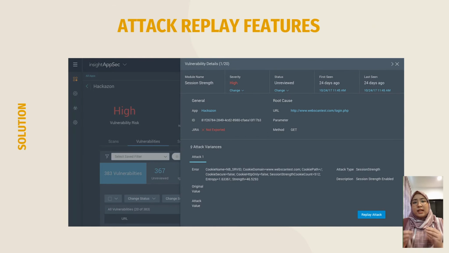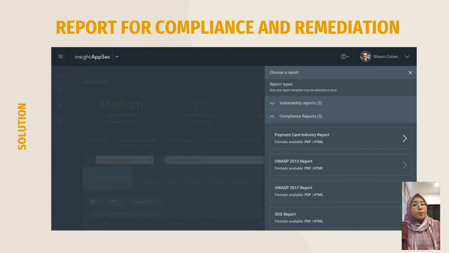Besides, the attack replay feature will be able to replay the attack, how the attacks are conducted, so that the organization can detect where the mistakes and vulnerabilities are that they need to overcome. Moreover, this InsightAppSec also can generate a report that will help the organization to be ready for any compliance and upcoming or future remediation that can be made to the organization's application.